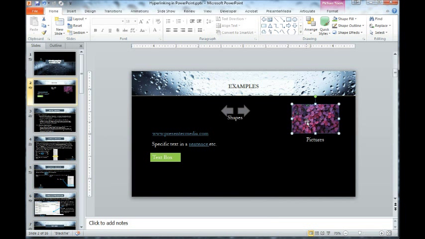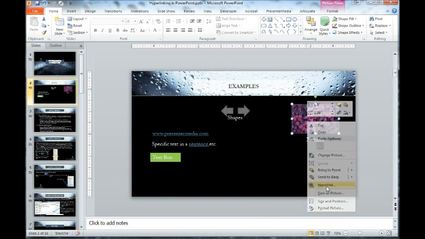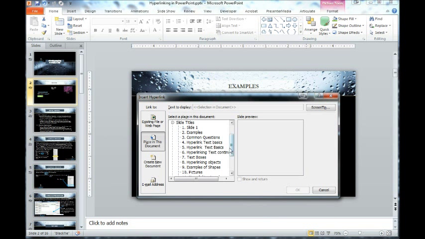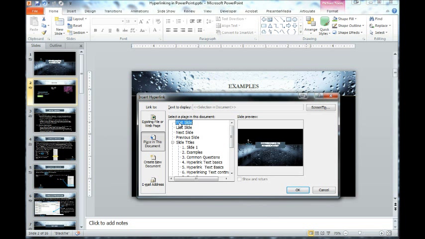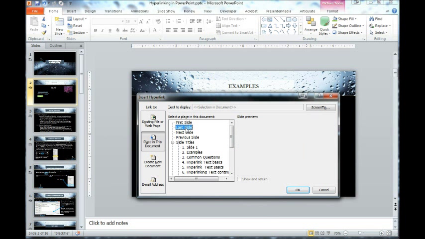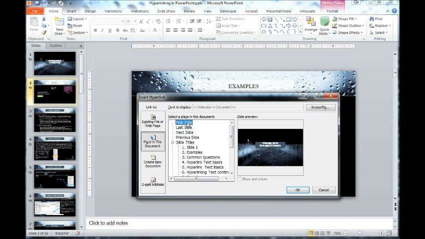And finally, we have our pictures. The hyperlink that I'll be showing you how to insert in this will actually be the ability to go back to the very first slide of the presentation or to the very last slide of the presentation. Now notice how we do have these two options, and it shows you a preview for what it'll actually be showing.